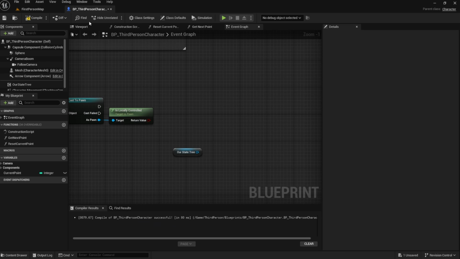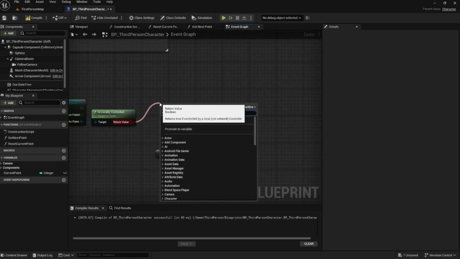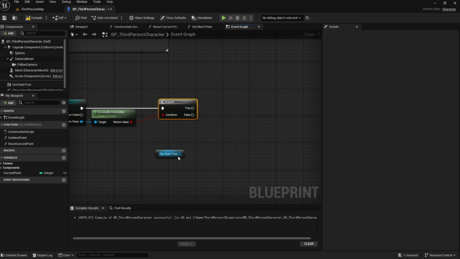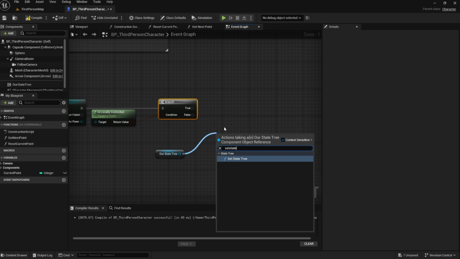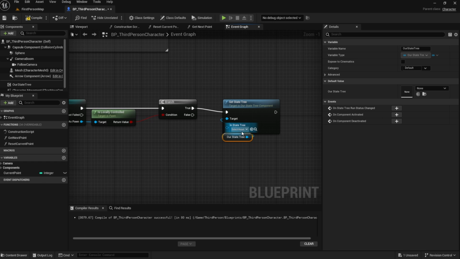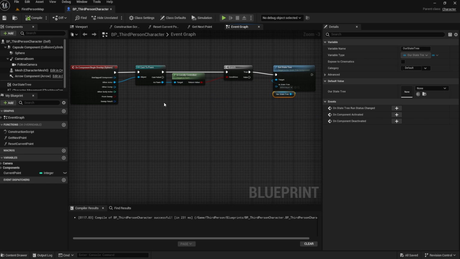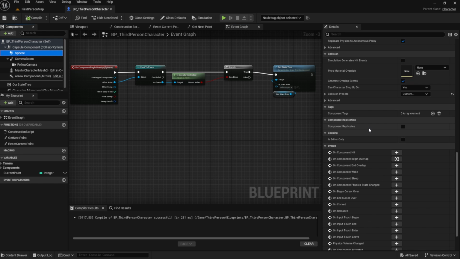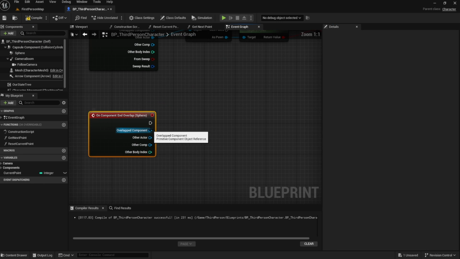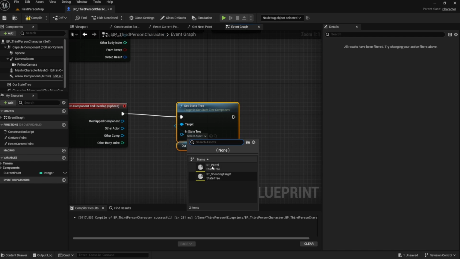Okay, so with that compiled, let's go back in here. And if this is a locally controlled pawn, then we want to set our state tree. And we currently don't have the state tree that we want to set. I'm going to make a quick test state tree just to test that this is going to work. And then whenever this component ends its overlap, let us set our state tree back to patrol.